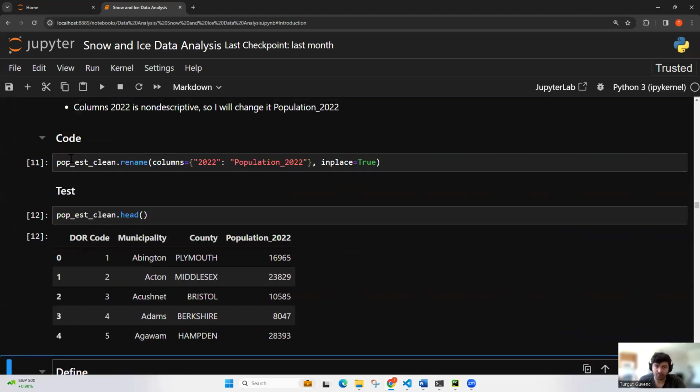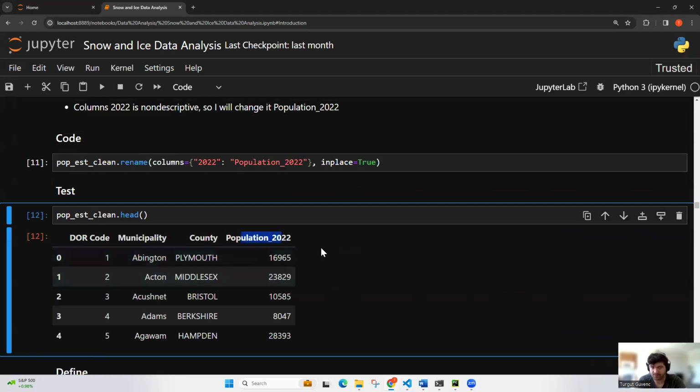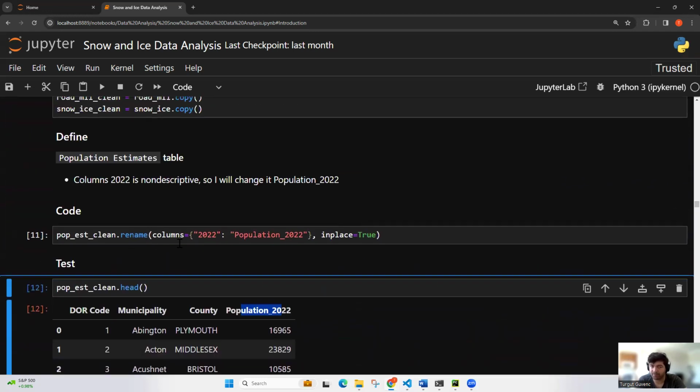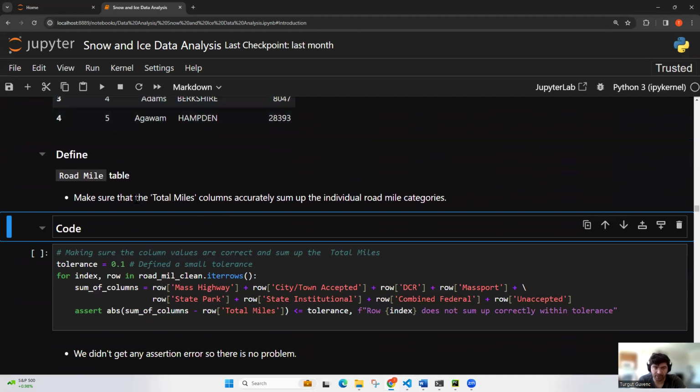We write our code, and we are testing. Yes, we changed the column name. You can use the rename method to change a column name.